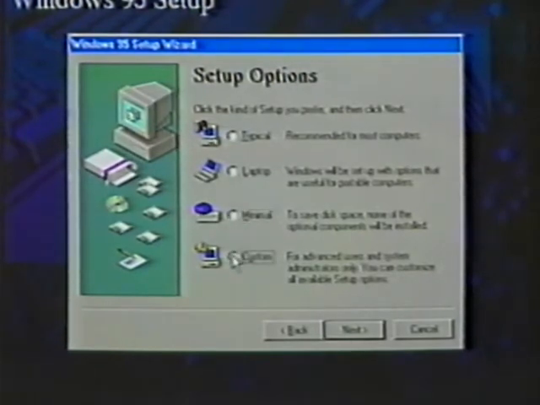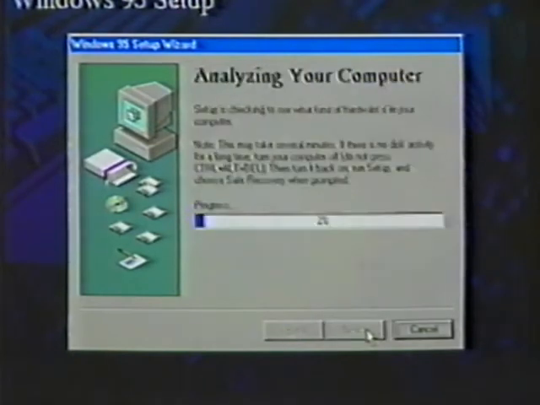Custom is the 4th and final choice. Only use this if you're accustomed to Windows. This gives you the control of what you will use and discard extras that are not needed. This option is only for the advanced Windows user. Choose the setup option you want, then click Next. Setup will analyze your computer for hardware installed. Be patient, because this process might take a while.